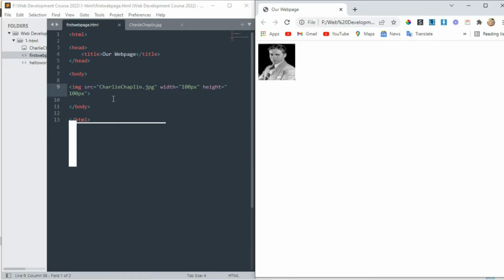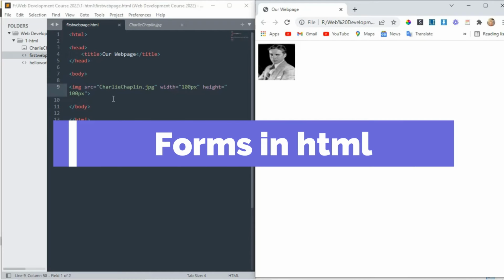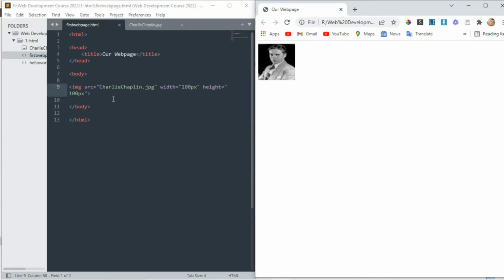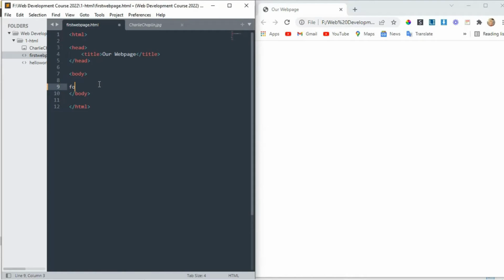In this video we talk about forms in HTML. Forms are very important to submit user data for your website and to interact with users. Any query, any message that your user wants to submit to you goes through the forms. So now I remove this image tag and write the form tag. Save it and refresh. Now this is blank. So first I write the form tag.